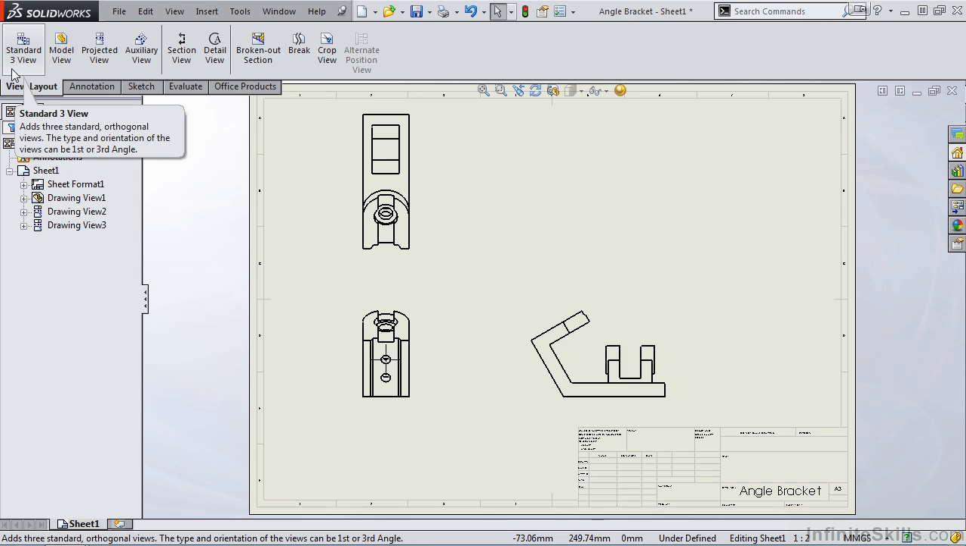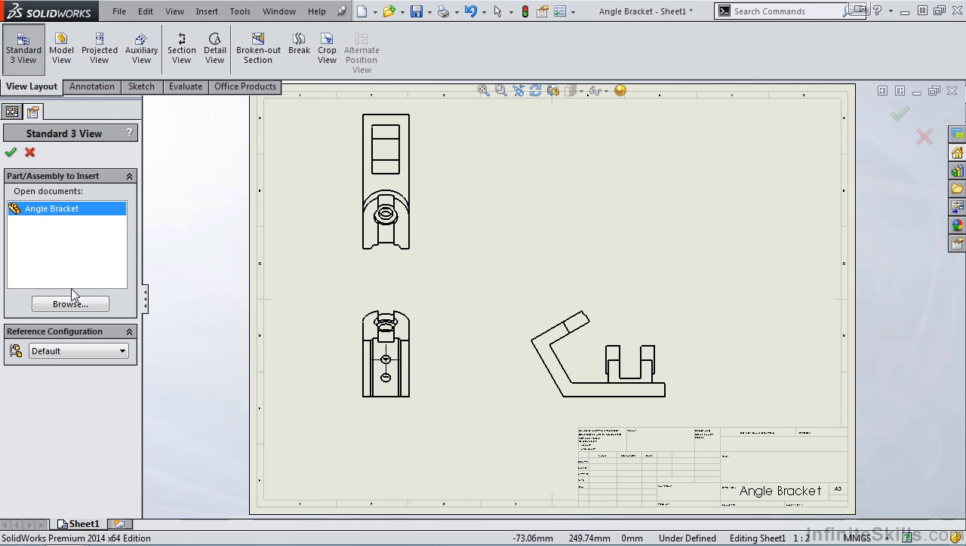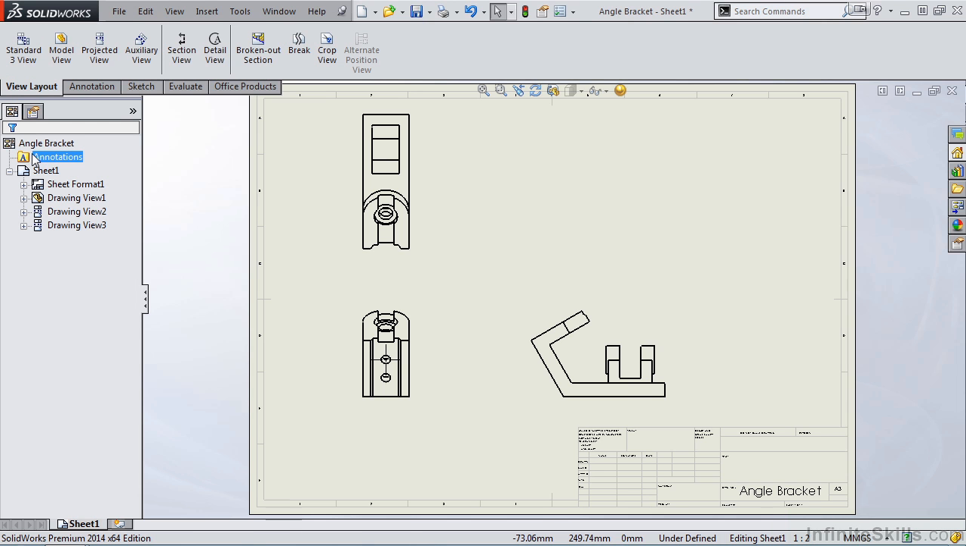However, when we placed the cursor above the Standard 3View command earlier, it said something about first or third angle. Well, how do we switch between first and third angle projection? If we go into the command, there is nothing here. So I'm going to go ahead and close out of it. The way we switch between first and third angle projection is very simple. However, new SOLIDWORKS users, when they do want to switch between first and third, they struggle to find this setting.